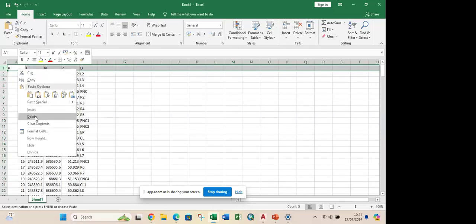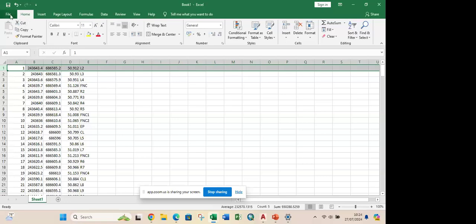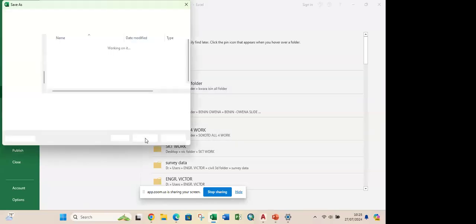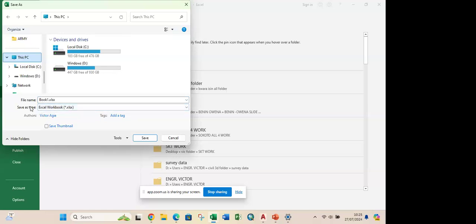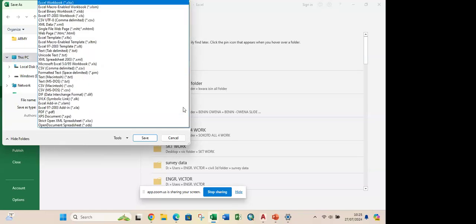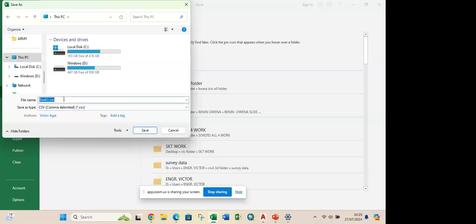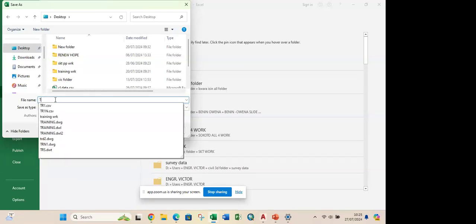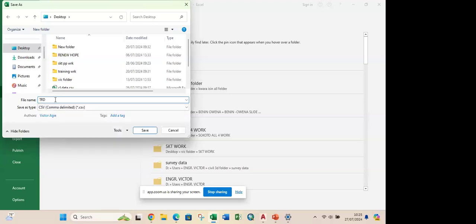Then I'll go to File, and I'll save as, on my desktop. My save as type now will be CSV, delimited, and I'll give it a name and save it on my desktop. And then it's TROD2, Day 2.